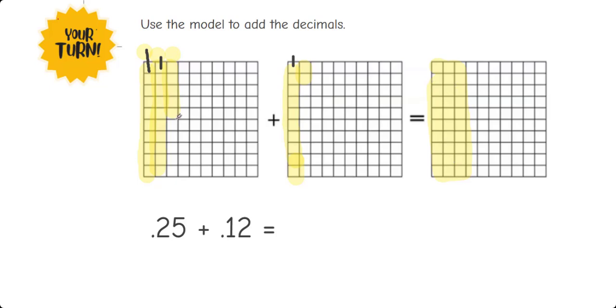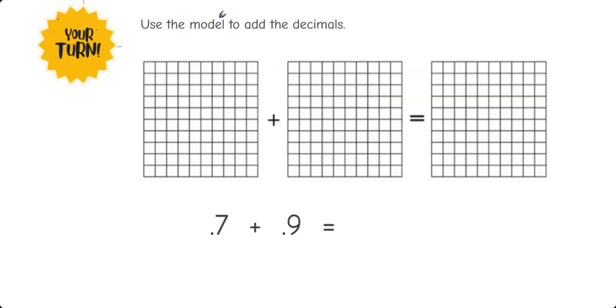And then I'm going to count the extras that weren't all the way down. 1, 2, 3, 4, 5, 6, 7. So my answer is 37 hundredths. You're going to use the model to add your decimals. Now this one was a little trickier.